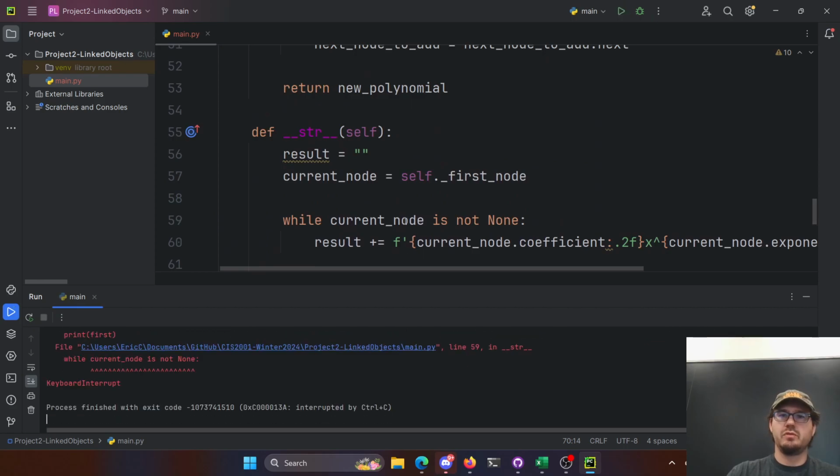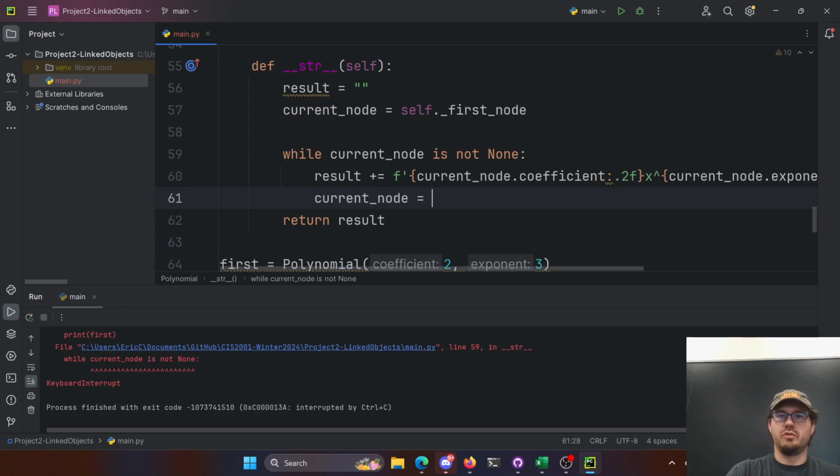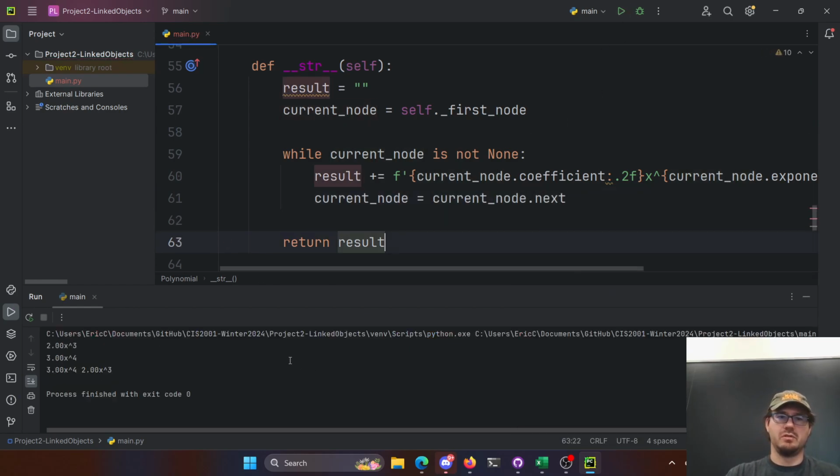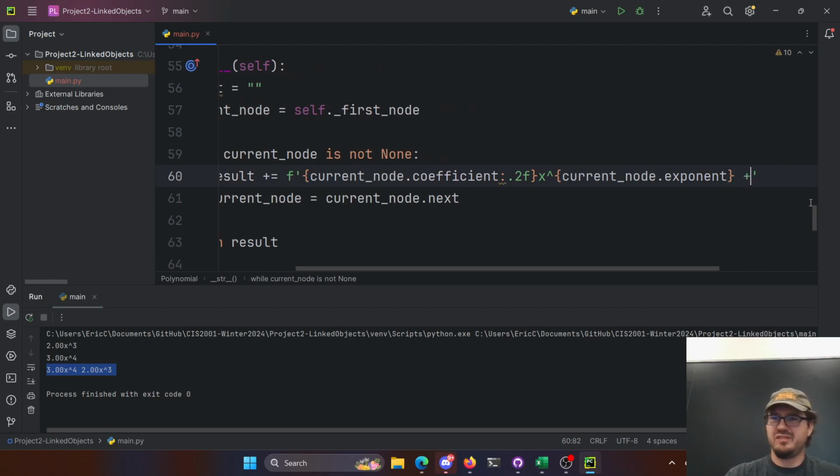I forgot to move current node, right? I always had an infinite loop there. So current node then equals current node's next. There we go. Then I can return the result when I'm done. I shouldn't loop forever. Yeah, 2x to the third, 3x to the fourth. Oops, I forgot the plus signs here, right? So I should probably add a plus to all the other ones. Oh, now I have an ending plus at the end, and that's sad.